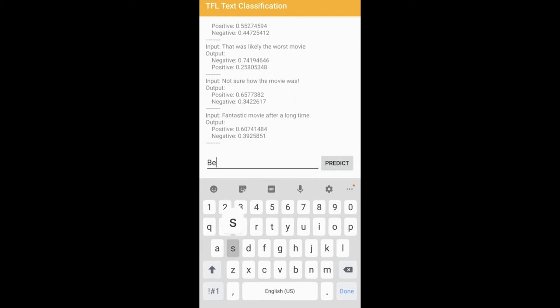And then finally I tried this, which is the best movie ever. And that was also at 0.6. So maybe that could be sarcasm, that this is the best movie ever, and that's why the score is not higher than 0.7 or 0.9, but 0.63.